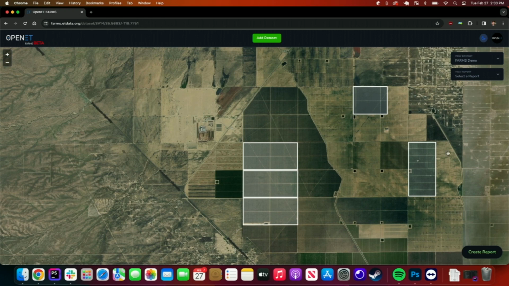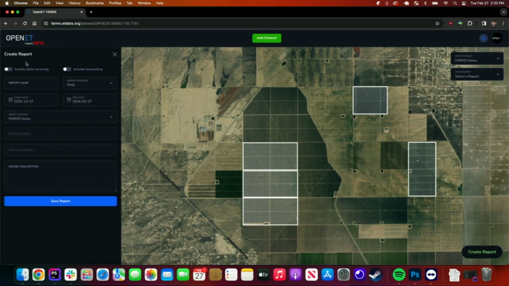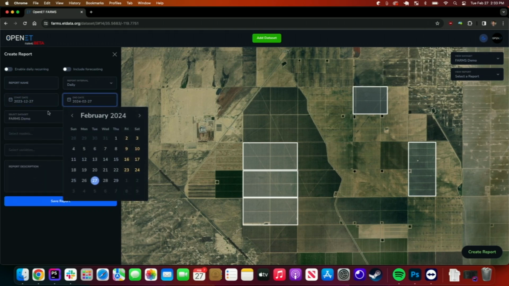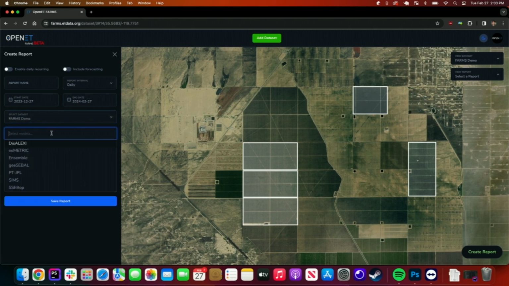And with that, you can create a report where here you can choose whether or not the report is recurring, whether or not you want to include forecasting on daily reports, when that should start, when that should end, the data set to use, the models to use, and then the variables to use. So when that is done, you would click Save Report.